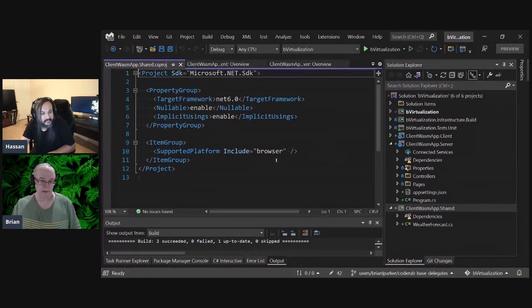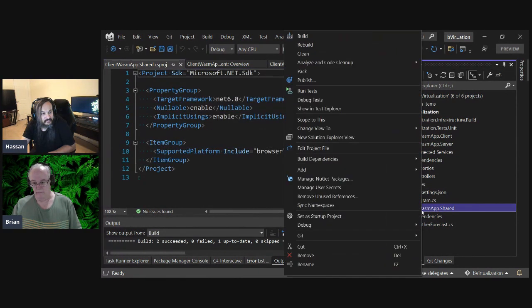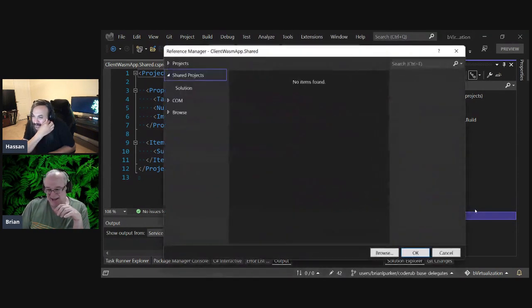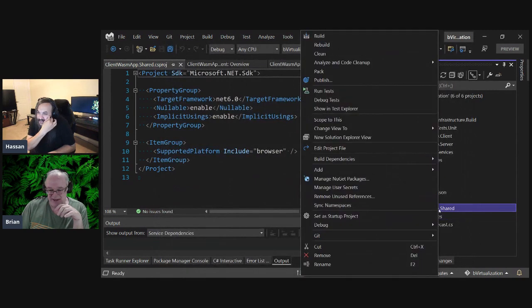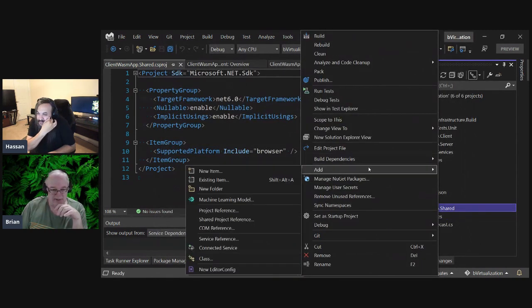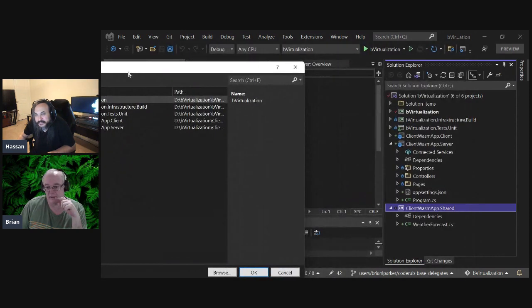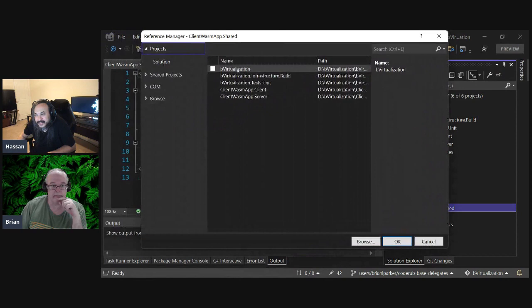Just want to have a quick look in here, see what we got. Screen. Oh, it throws me because it's so big. Look at the add a project. I need to add a project reference. You could do add project dependencies as well. So, bVirtualization, right? This is the app. Perfect.